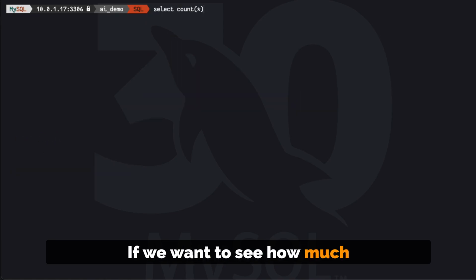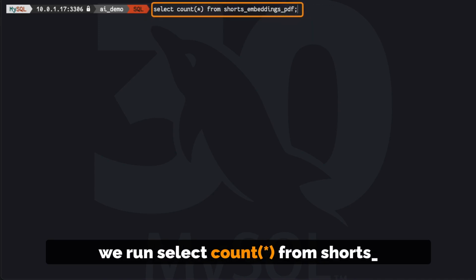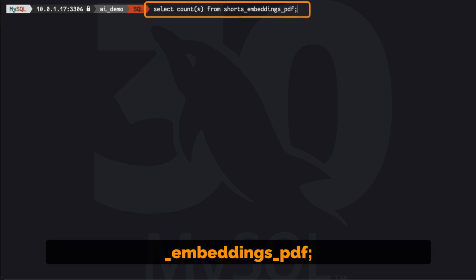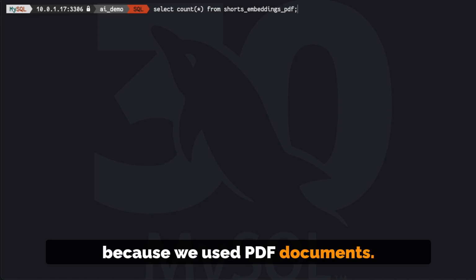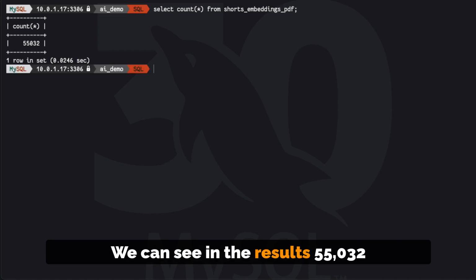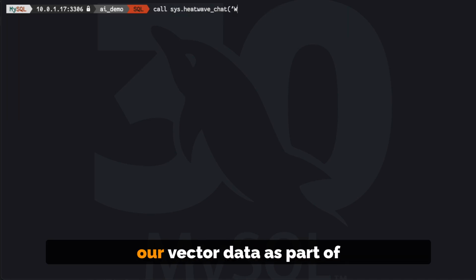If we want to see how much vector data was collected from our documents, we run select count star from shorts_embeddings_PDF. HeatWave added the _PDF to our table name because we used PDF documents. We can see in the results 55,032 rows were added to this database table. With HeatWave GenAI, we can easily use our embeddings, our vector data, as part of an AI chat.